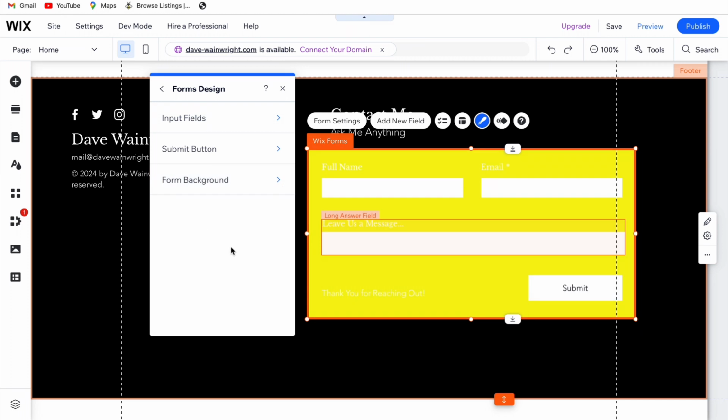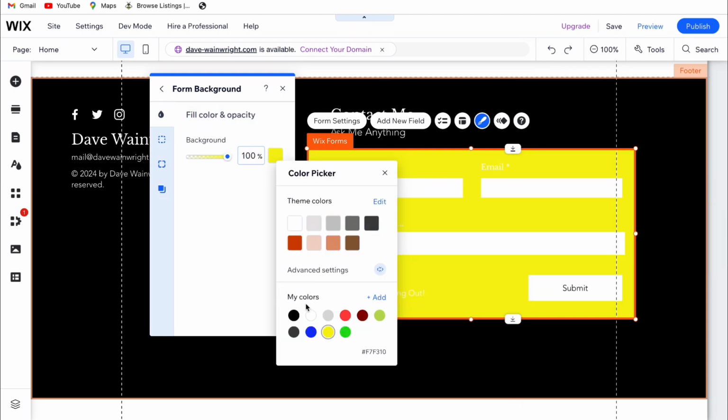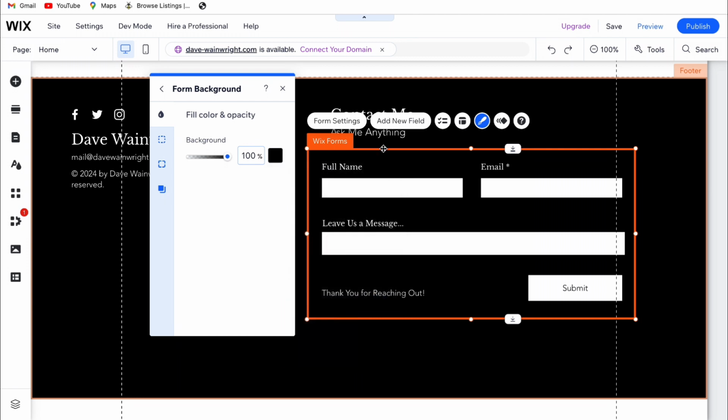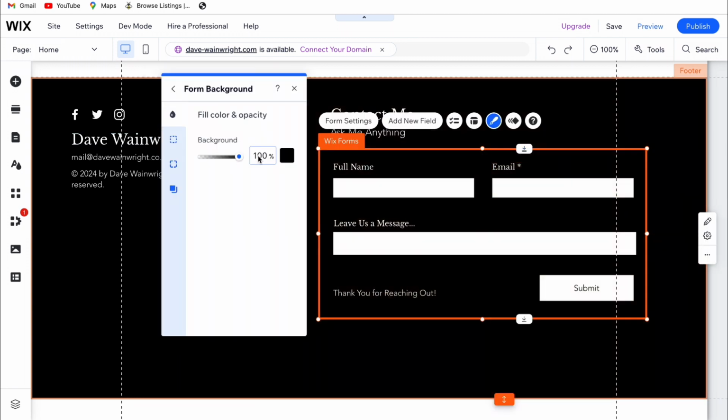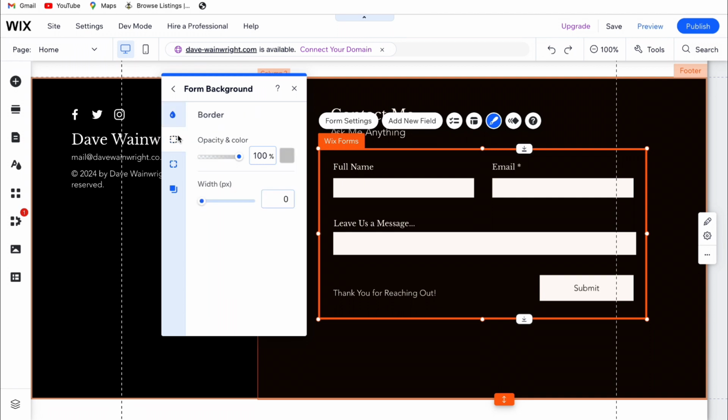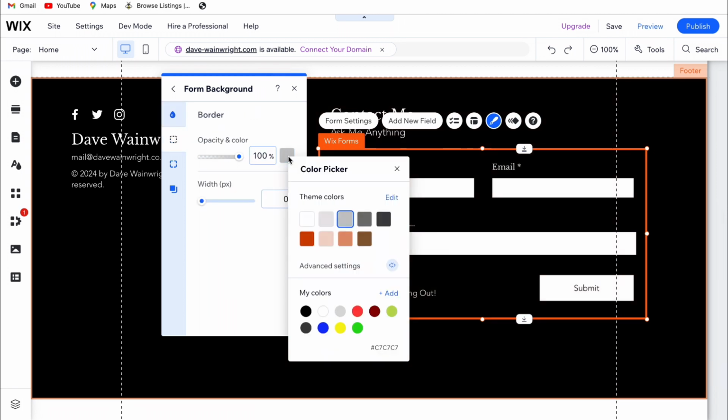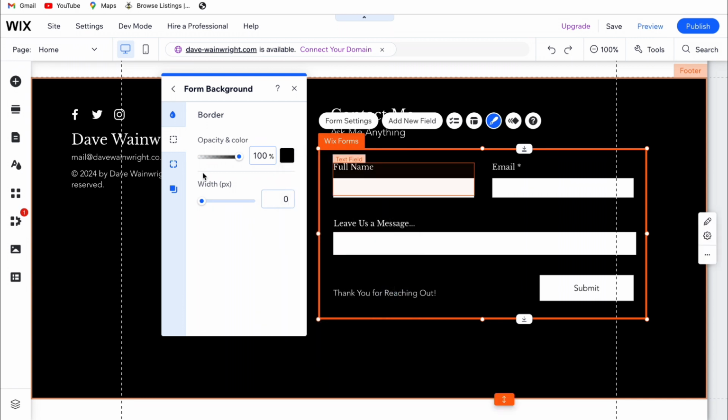And the last thing we're going to go down to is the form background. I'm going to turn my form background into black just because I like it blending in with the footer in general, so you can't actually see the borders for the form. Again, you can add a border if you want one. For me, I'm going to put it in black so it blends out and I don't have a border.